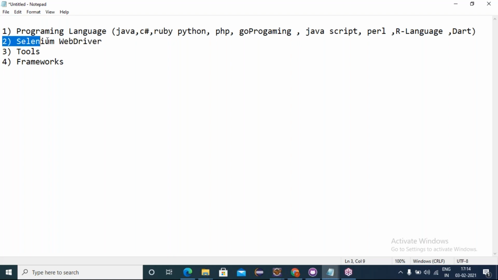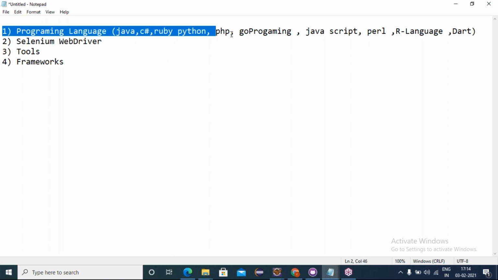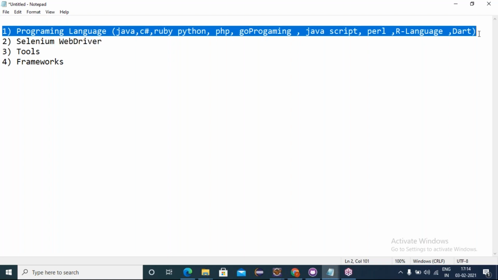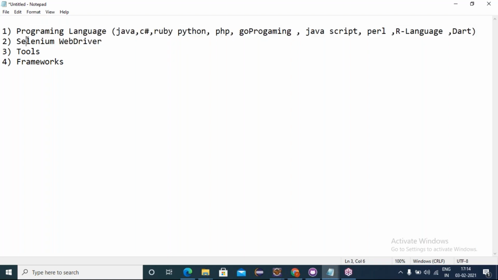Within 15 to 20 days, we can learn the Selenium WebDriver script. Only the programming language, Java core concepts, we require. That is 20 days, and we will be completing this programming language.